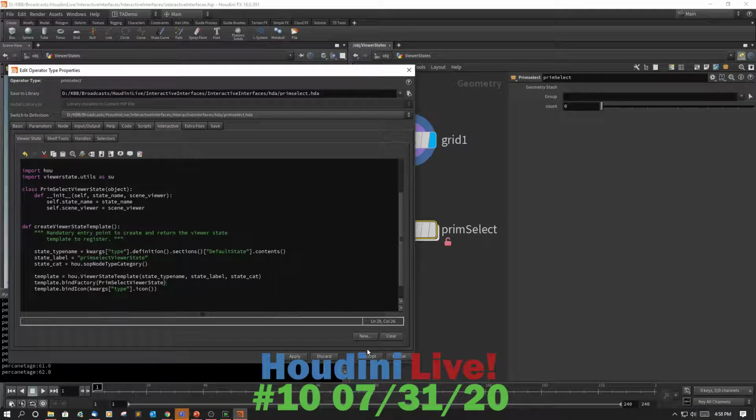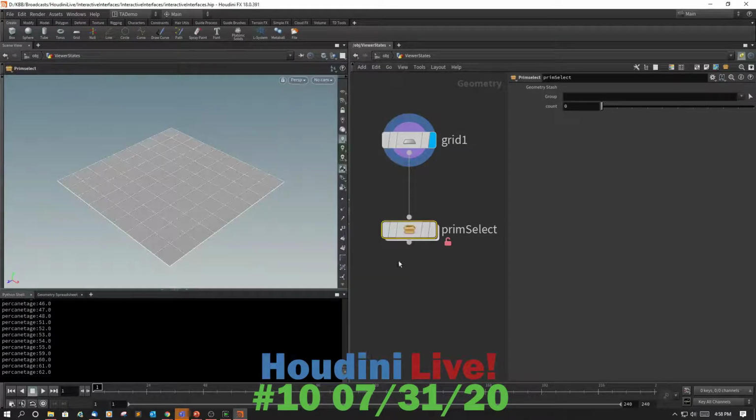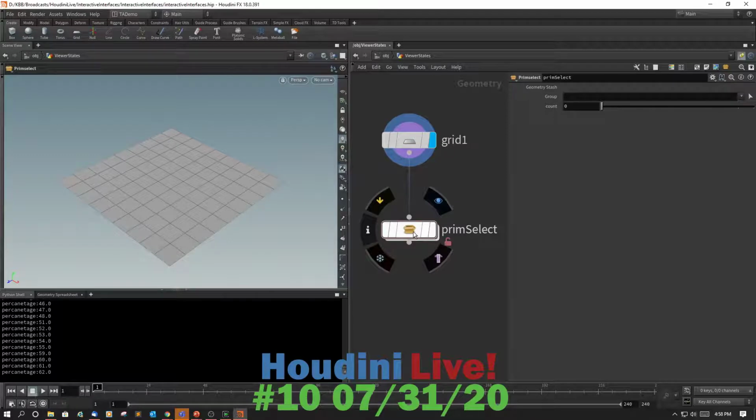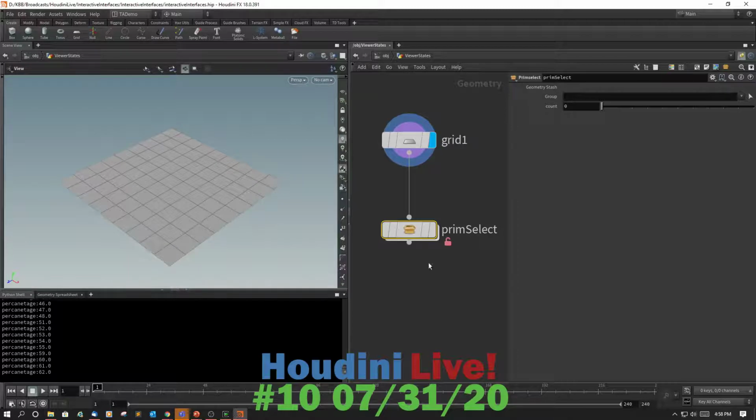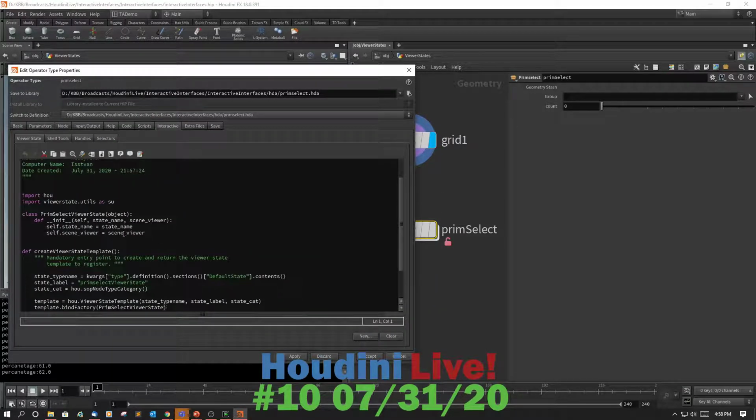Now I like to just test the dickens out of this stuff, so let's test to see if this works. If I hit prim select here, hit enter, and click accept. Okay, nothing happens, no errors, no nothing. Hopefully we're good. If we had introduced any kind of errors, it would have freaked out and told us. All right, let's go back into my type properties. Now, here's our class called prim select viewer state.